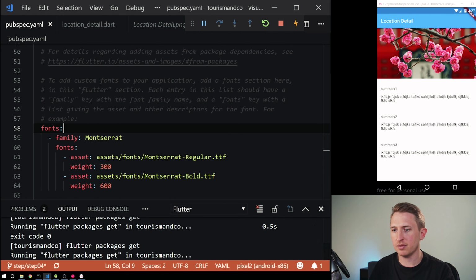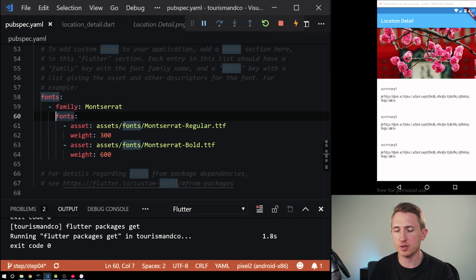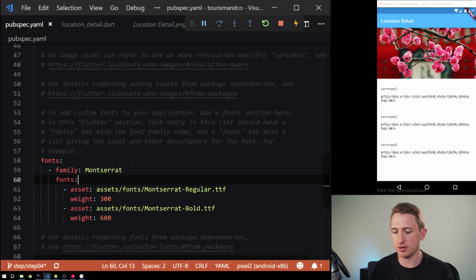So make sure you save that, and the indentation is all proper. It's like using 2 spaces for each section. That's how YAML, the format YAML, defines indentation.